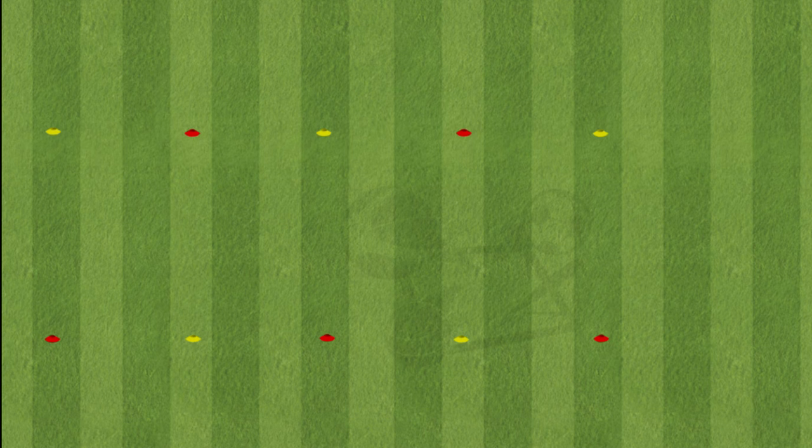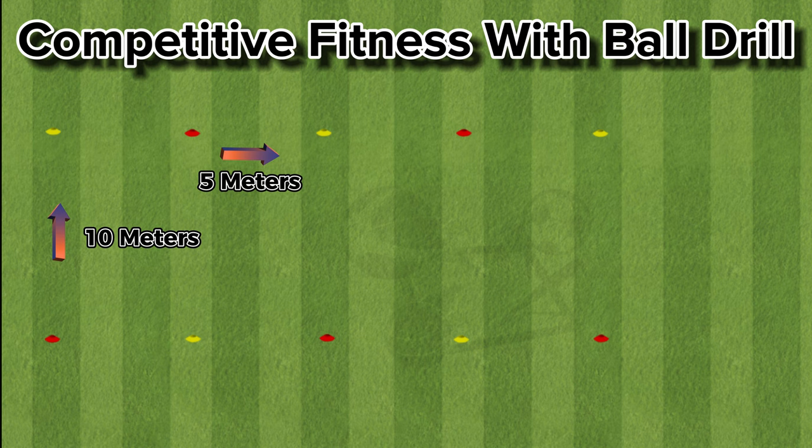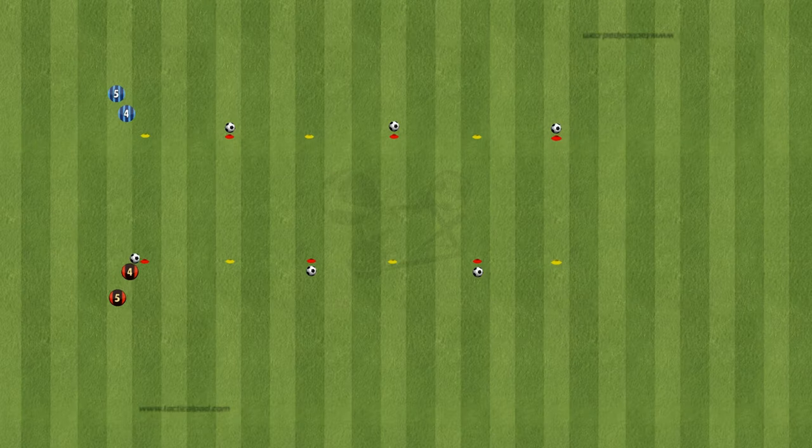In this video, we'd like to show some drills you can use. As we gear up for preseason, here is a drill that focuses on both fitness and defensive skills. It involves dynamic movements with the ball, designed to challenge players from both teams.